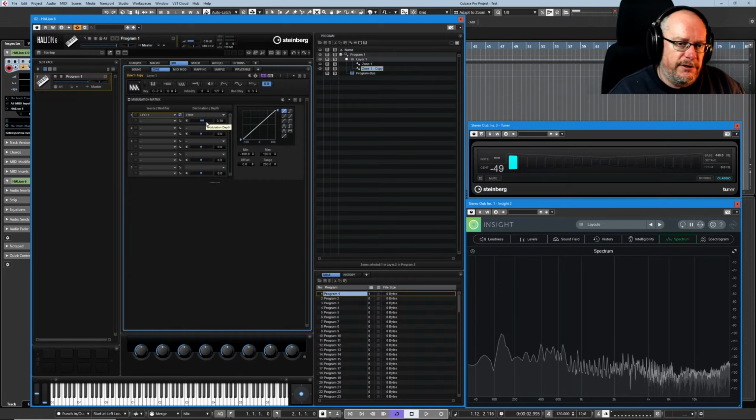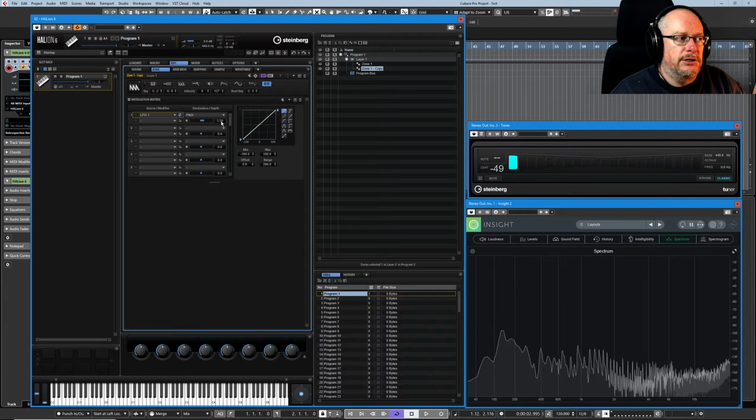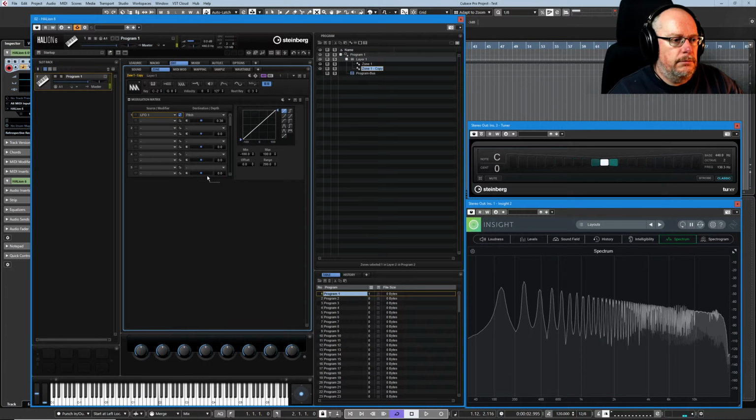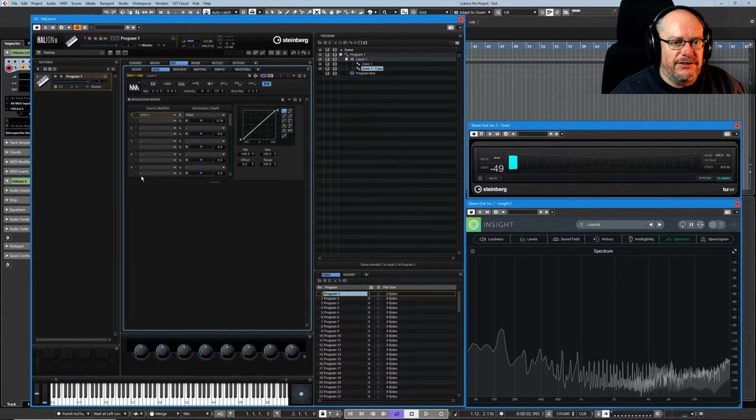Now, that's not what we're interested in with chorus. We want really, really tiny effects. So I'm going to crank this right down to, say, 0.3. See what that sounds like. Pretty good. Now, Halion has a fine-tune control. This graph here basically acts like a fine-tune control.